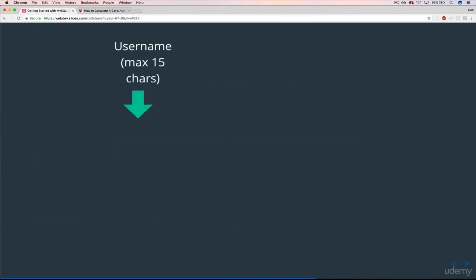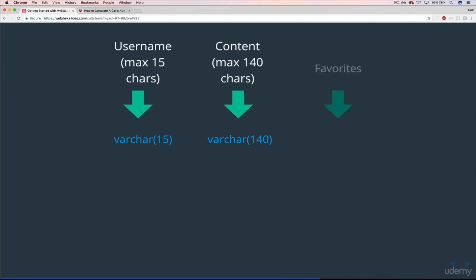Okay, so let's start talking about the answer. We had username, which was a maximum of 15 characters. That would be a varchar, and you would put 15 in the parentheses to specify that it's no more than 15 characters. Then we have the content of the tweet, max of 140. It's very similar. It's also varchar, it's text, but this time we restrict it at 140 characters. Then we have favorites, which is just a number, so we use int.